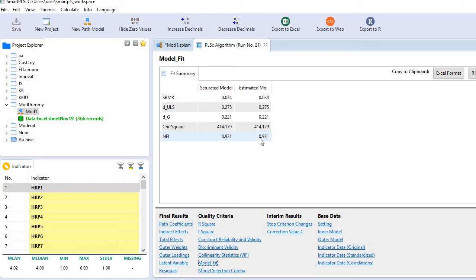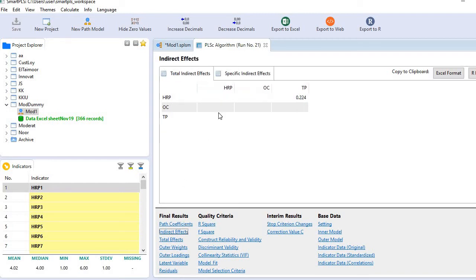Now let me examine the indirect effect. So here it is, indirect effect. The indirect effect of HRP on TP is 0.224. It's positive and it's 0.224. It's a sizable amount.